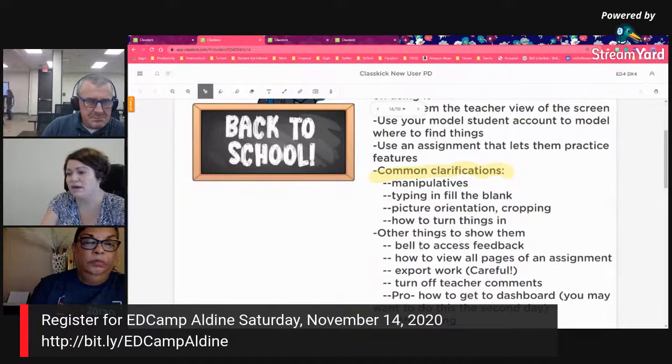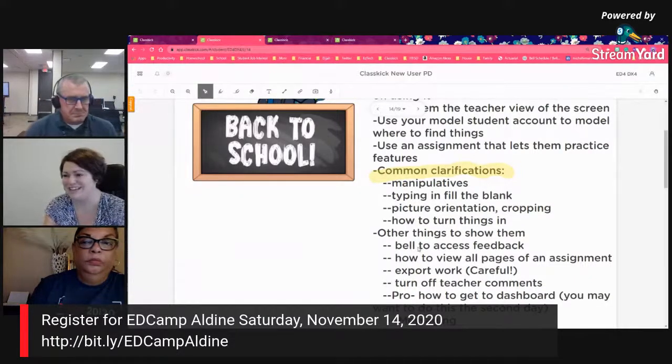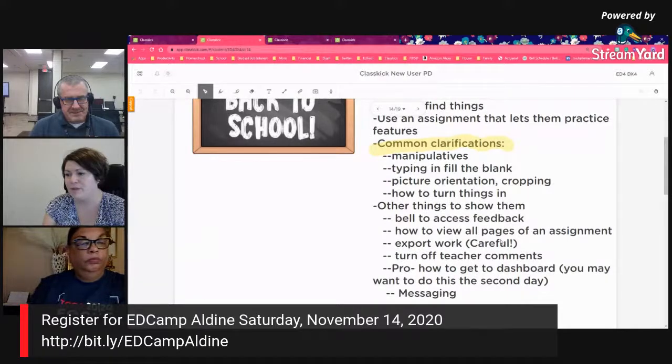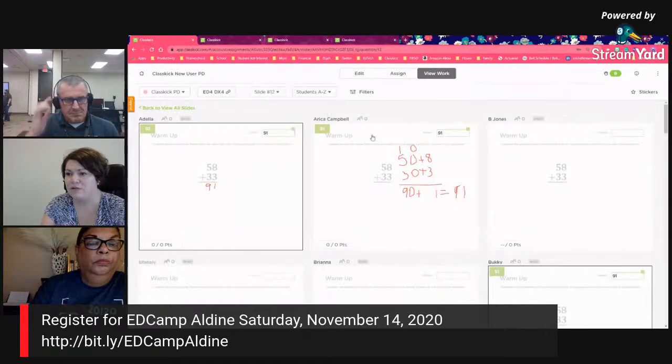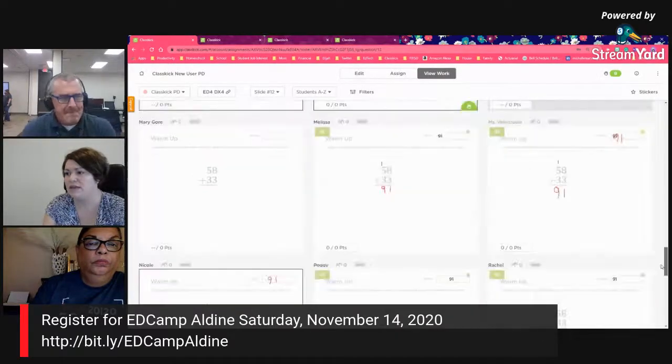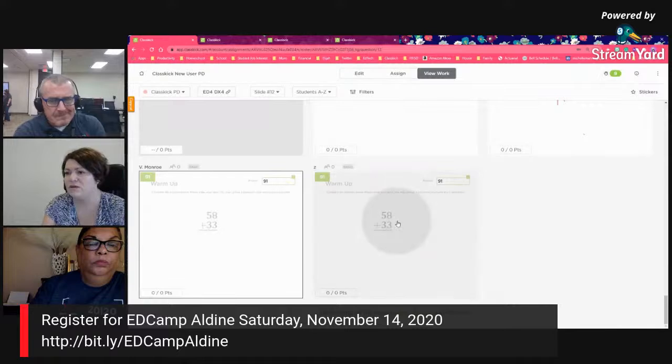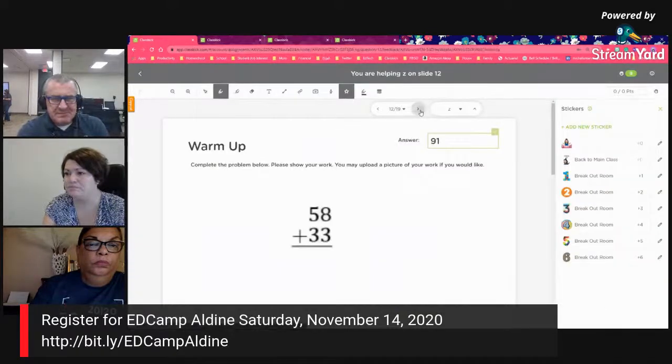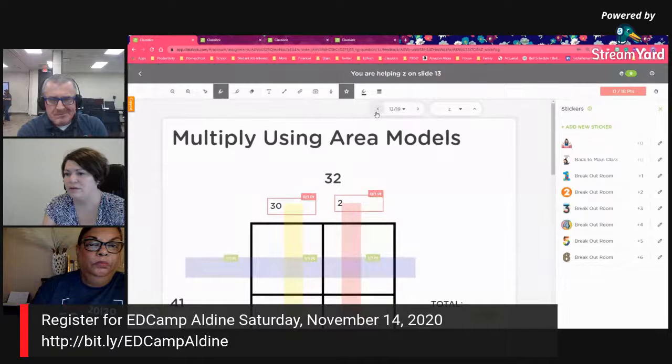And I'll show you because I forgot to go over two different things here. They also can use the bell to access feedback, and you might want to show them also how to view all the pages, export work, turn off teacher comments, and how to get to the dashboard and messaging. So here, for example, if I were to go back to my student account and go ahead and give some feedback on this page, let's see real quick.